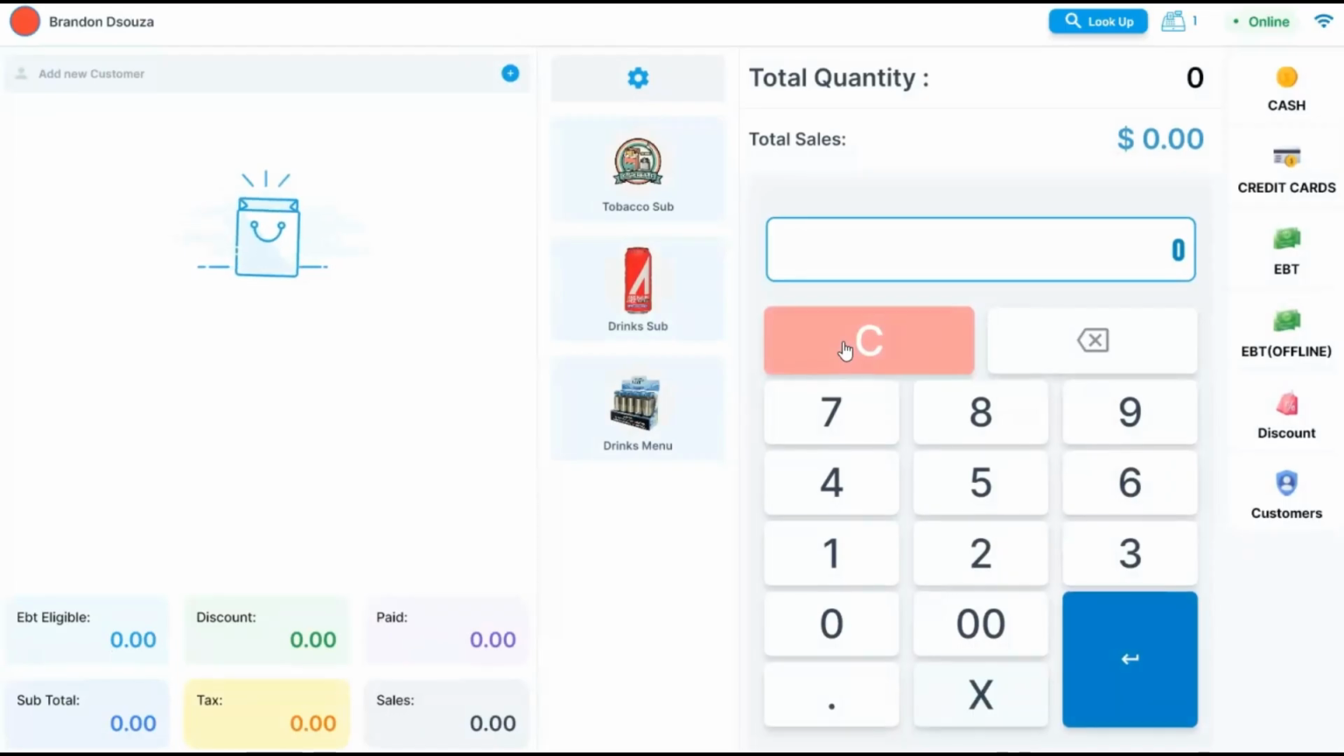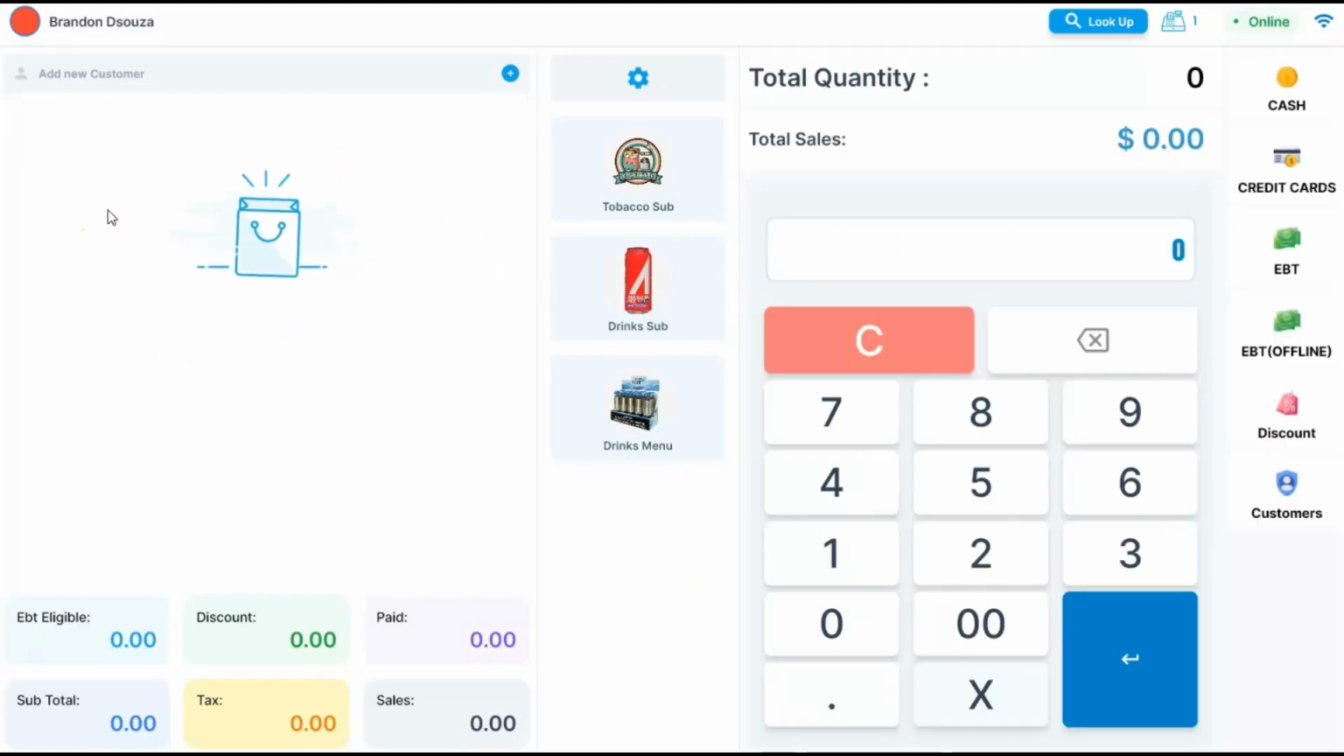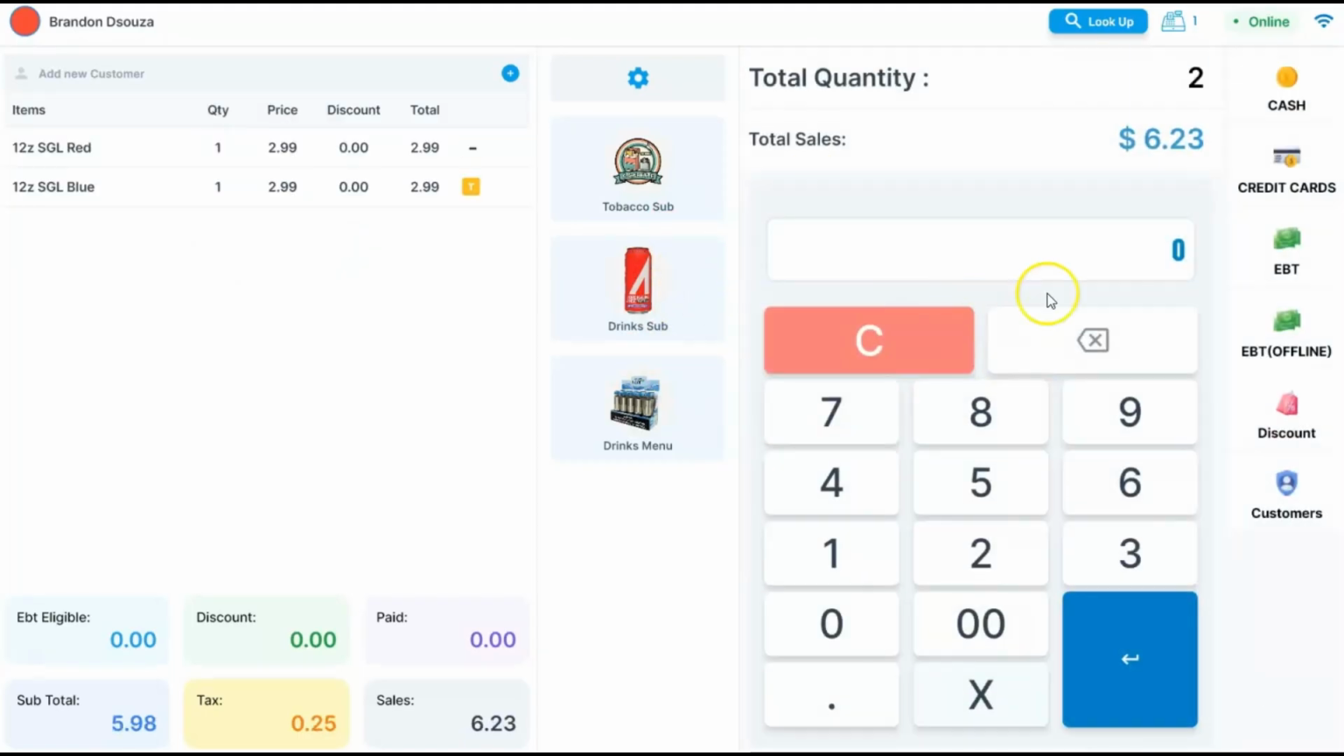Okay, so let's quickly understand the layout. On the left side, you'll see your transaction panel. This is where scanned or selected items will appear. In the center, you will have your products, categories, and menu buttons. These are created and customized in your back office. On the right side, you'll see your numeric keypad and payment options. And at the bottom, you'll see subtotal, tax, discount, and total sales. Everything updates in real time.